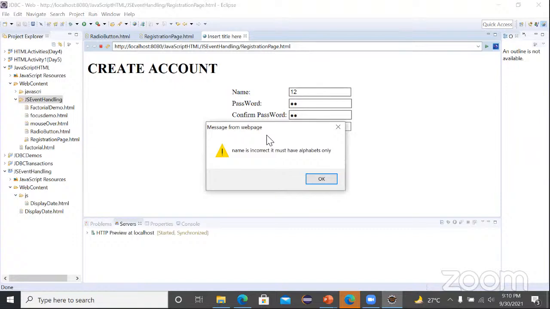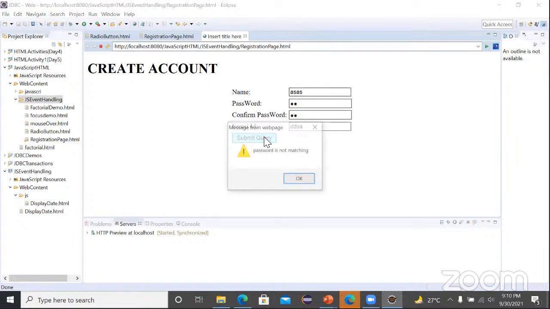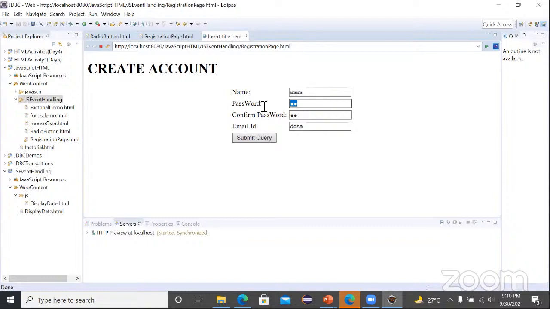Okay, so actually, validation is done with a name. So it says that name is incorrect. It must have alphabets only. So password is not matching because I just passed an improper one. Okay. So hope it is clear about registration page.